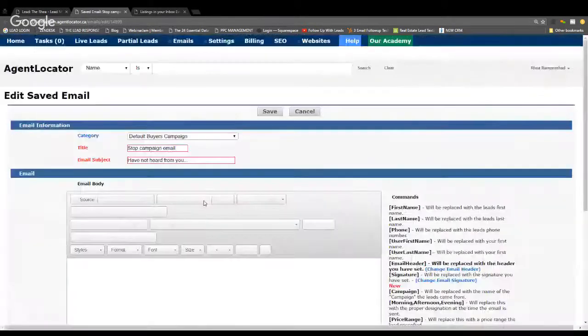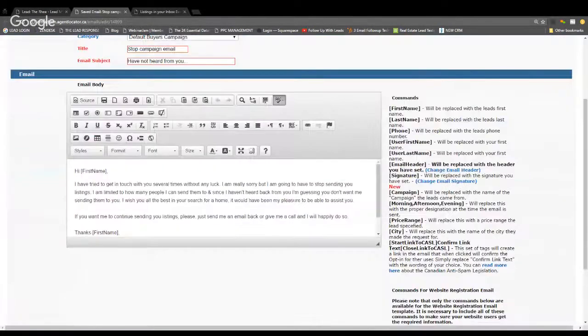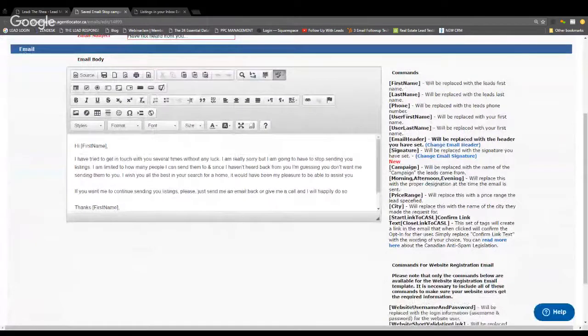We refer to it as the stop campaign email. I do forewarn you, it's a bit aggressive. So it basically tells them that you've tried to get in touch with them several times with no luck, and unfortunately, you're going to stop sending them listings. Once this email goes out, the campaign is automatically stopped, and that person will not receive any listings from you going forward. They will receive an email 30 days from the stop date asking them if they're still looking.